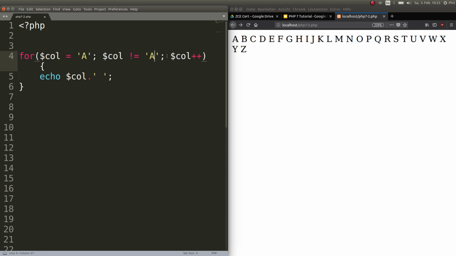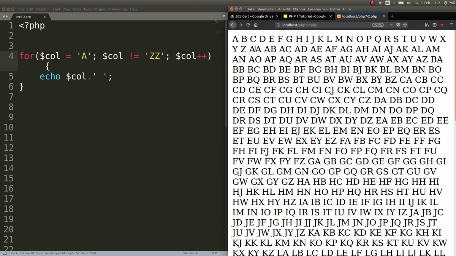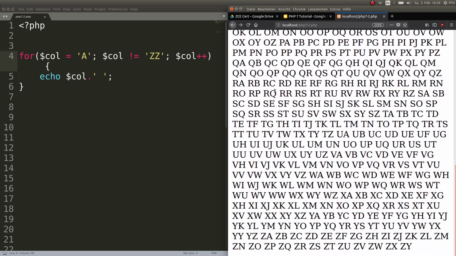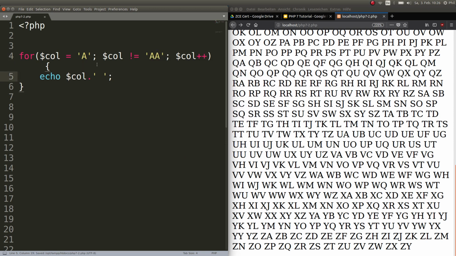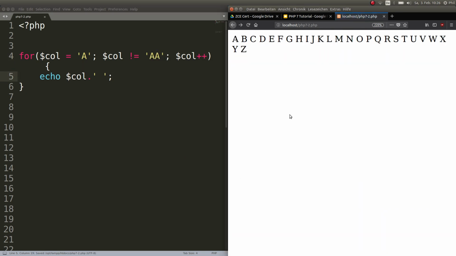So if you were to put AB in here, you see, it starts with AB. And if you were to put ZZ in here, and then you refresh, you got everything from A to Z, then AA, AB, AC, up to BA, BB, BC, and all the way down to ZY. And after that, I guess there's 3 letters. Just to show you that this is possible. So if you wanted to iterate through the whole alphabet, you could do it with a for loop as well.